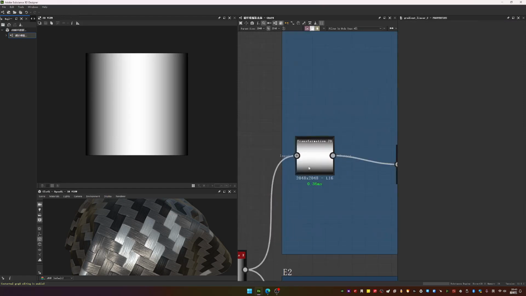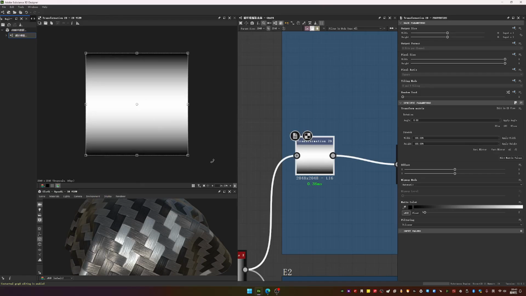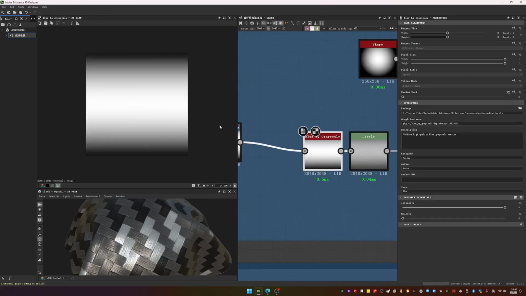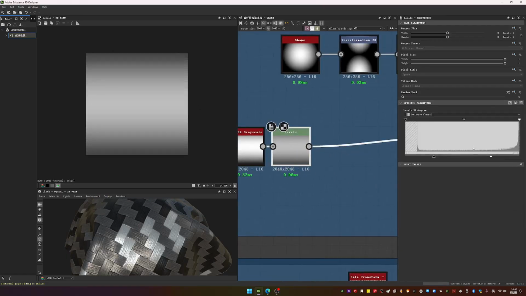As for the first element, first we use transform 2D and hold down the shift key, right? Rotate it 90 degrees and then give it a blur. The value is set very high to make it even more blurred. Then we add a level to adjust its maximum value. We do some cropping of the minimum value so that the whole look becomes a bit grayer.